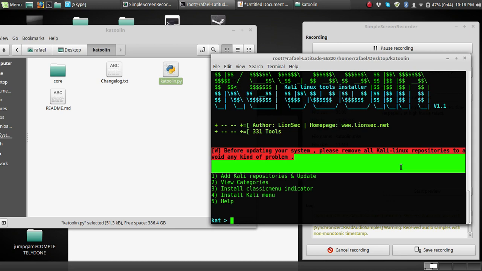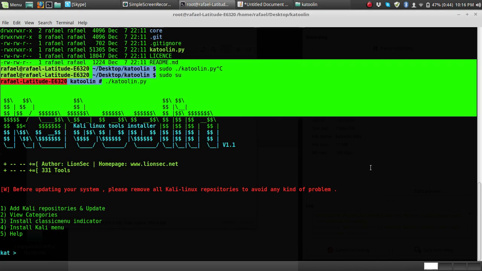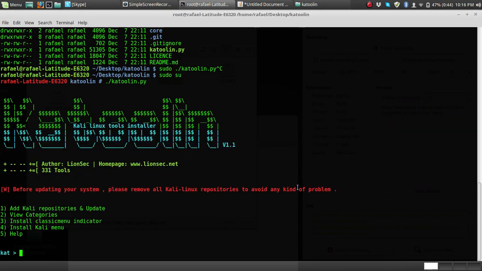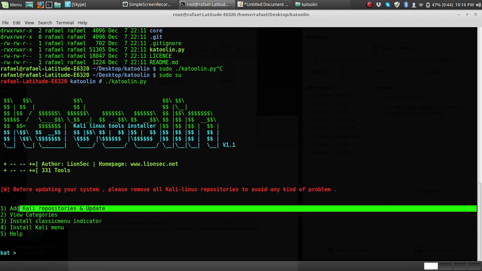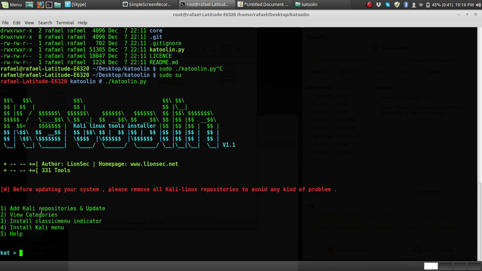So the first thing we're gonna do, let me maximize this. Now, the very first thing you need to do is add a repository. You cannot install the tools yet because you need to add the Kali repository so that it will be able to install the hacking tools that you desire.